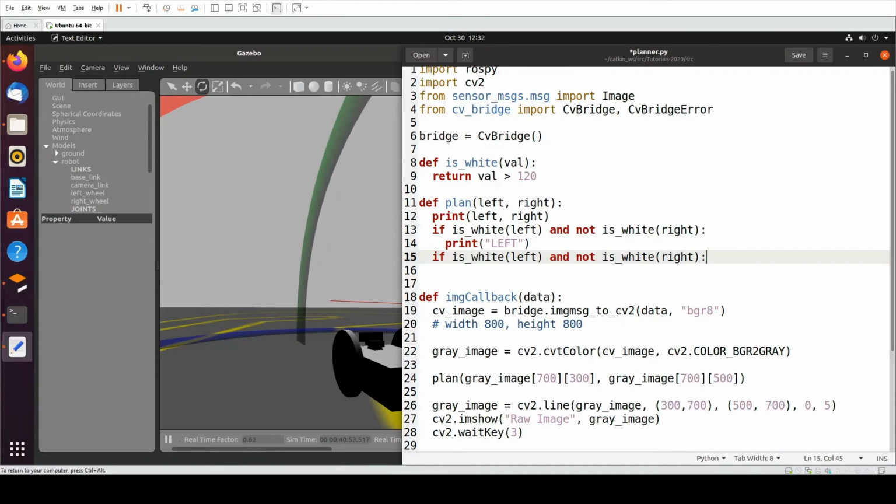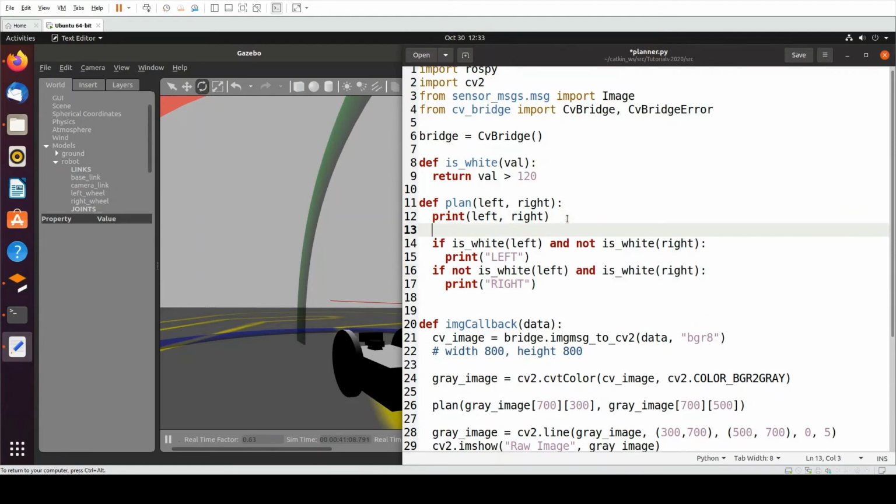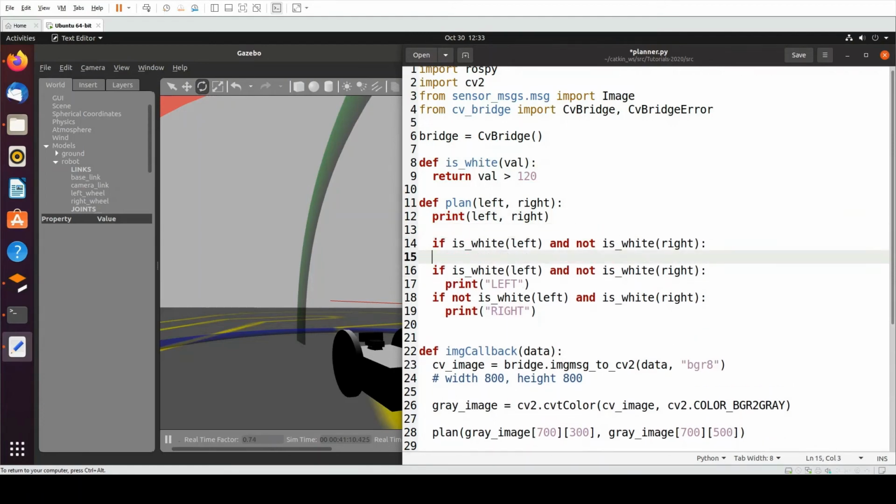If left is not white and right is white, then let's go right. If, I guess I'll do it here. If both of them are white, then we just go straight, right?